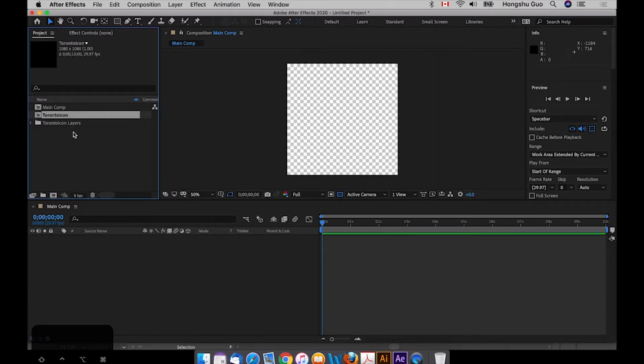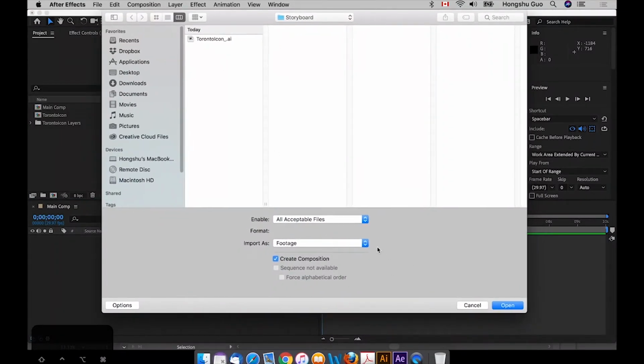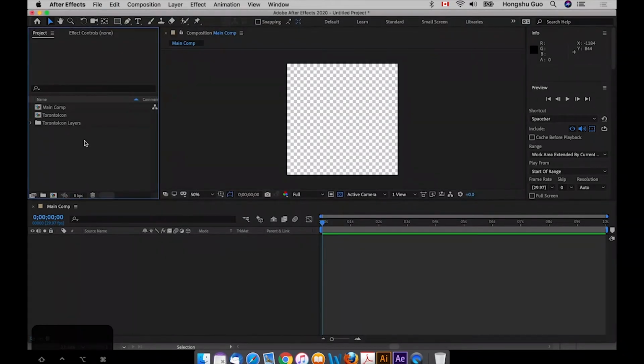Here we go, it's here. So that's one way to import the Illustrator file. Another way is just to double click on this empty panel here. Once you double click, it's gonna load this window so that you can choose the file that you want to import. I'll click cancel because we already have the file in here.